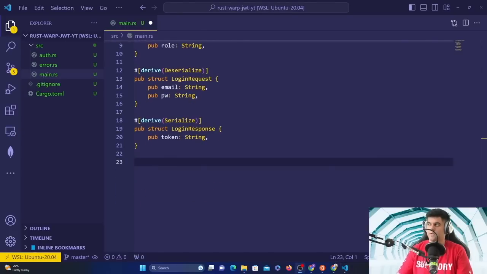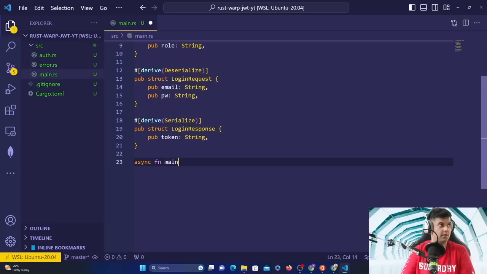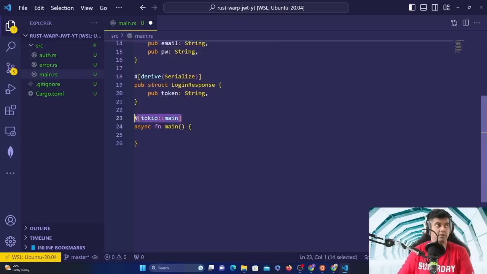And now we want to start working on the main function. So I'll say async fn main. To enable the async function, we'll be using Tokio. In case you haven't worked with Tokio, there are multiple videos on this same Rust playlist about Tokio, so make sure you check them out. We've already built projects using Tokio and the async functionality it brings with it.